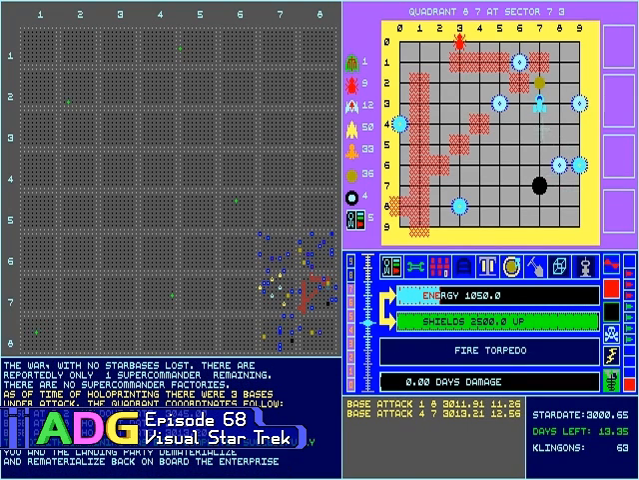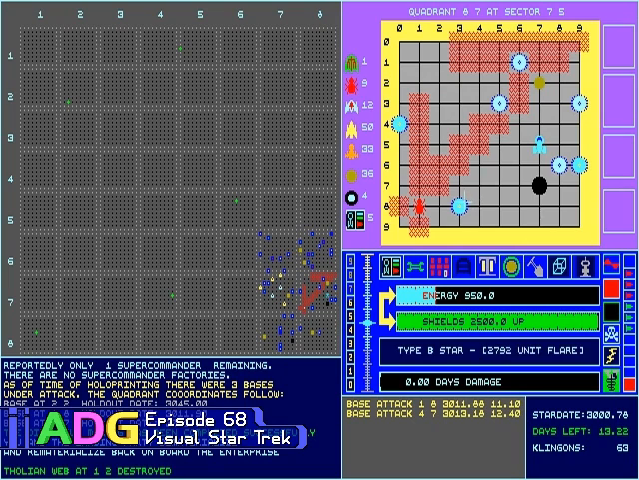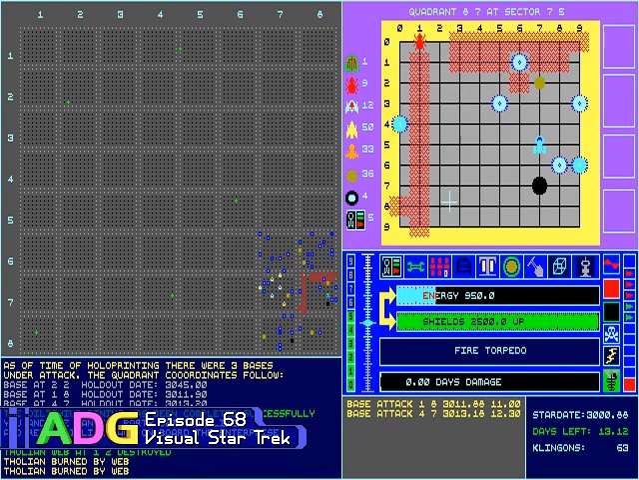So yeah, at first glance, this game is really complex, but you're going to find that it's actually pretty easy to get into. The first thing you're going to want to do is go to Red Alert.